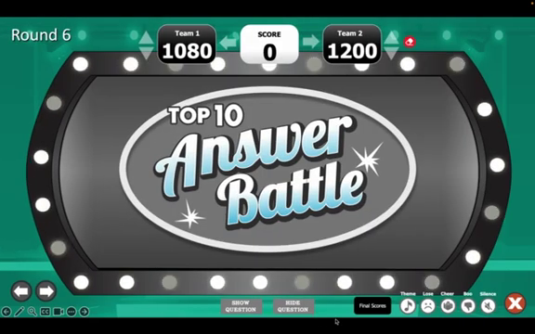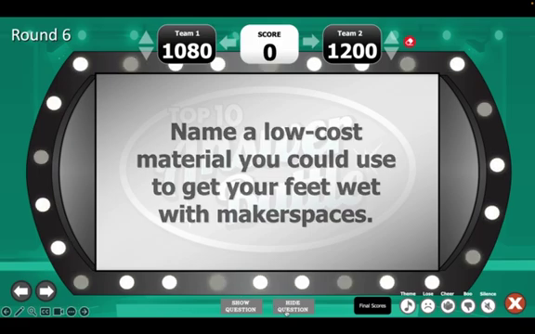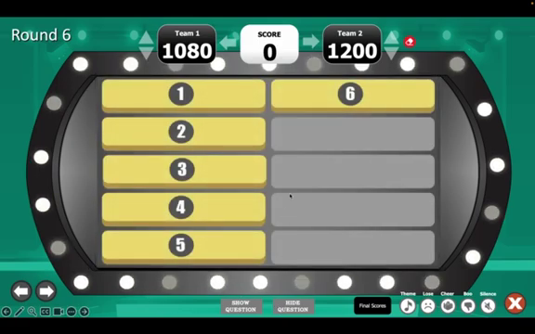We keep them moving to round 6. Top 6 answers are on the board. We reference Dr. Kwan's experiences. Name a low-cost material you could use to get your feet wet if you're just getting started with makerspaces. A low-cost material.